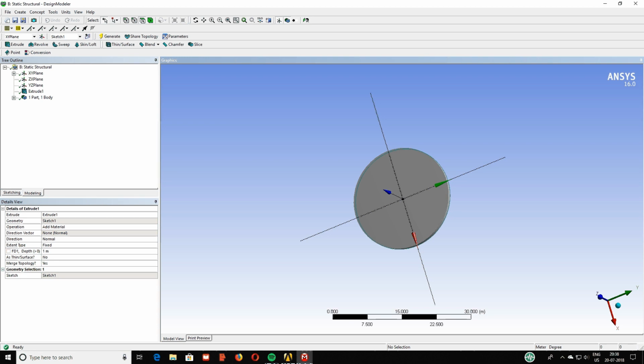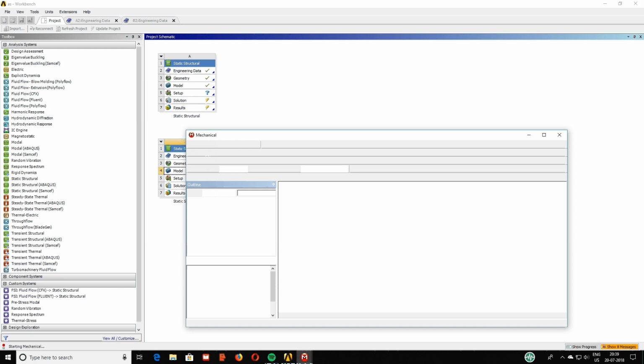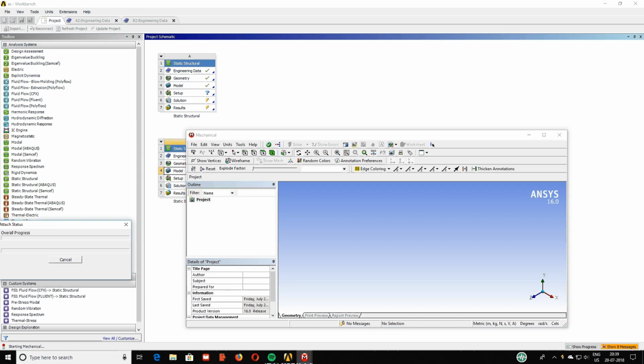Basically it's not about the geometry, Ansys is more about analysis of the geometry. So here we are not going to learn about sketching, we are going to learn about how to perform analysis on those sketches. So we just minimize this window, so we can see that geometry part is also done. You can see a green tick over there. Then we go to the model. It's opening, so we have to wait.